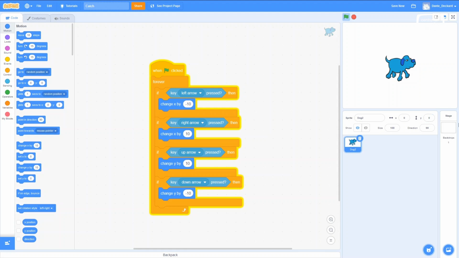Let's test. Left, right, up, down, left, left, left. Ah, we have a problem here. Our little dude is going off the screen. That's not good for us. There are 2 ways we can fix this problem. We can either use a load of if blocks to dictate the barriers of the screen, or we can use a very handy one down here called if on edge, bounce. We want to add this to the bottom of our block here.